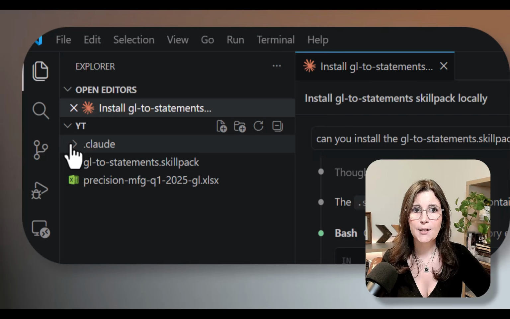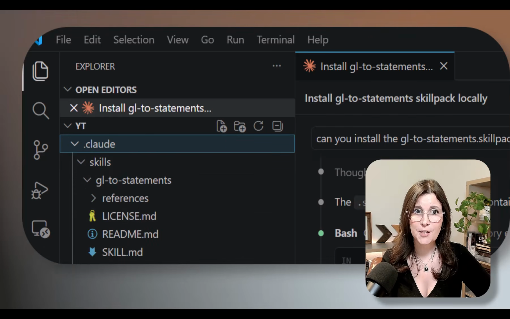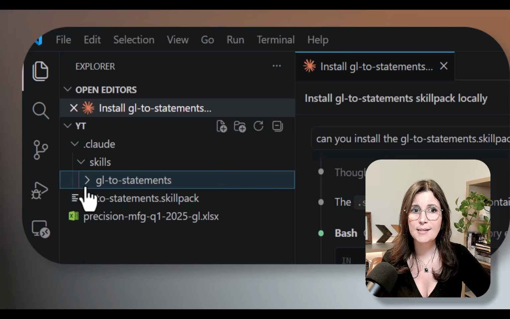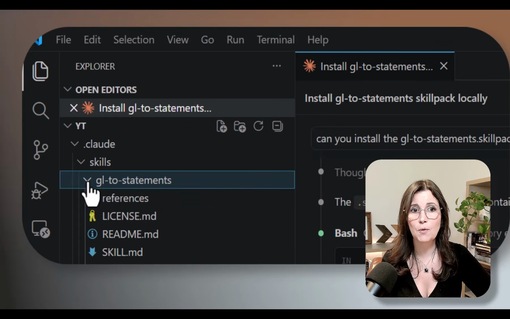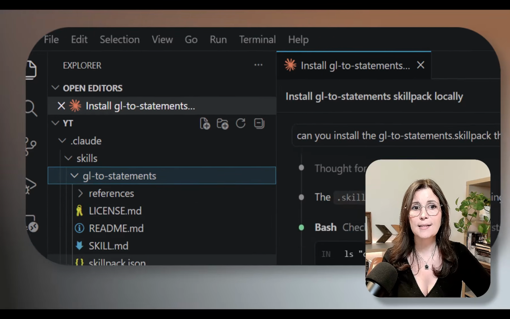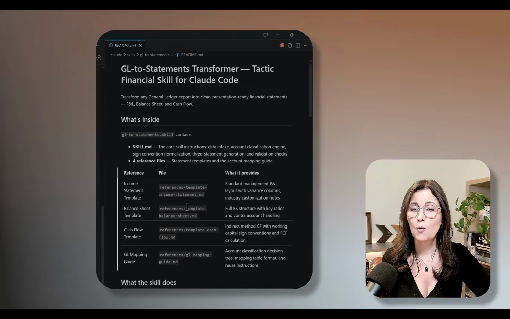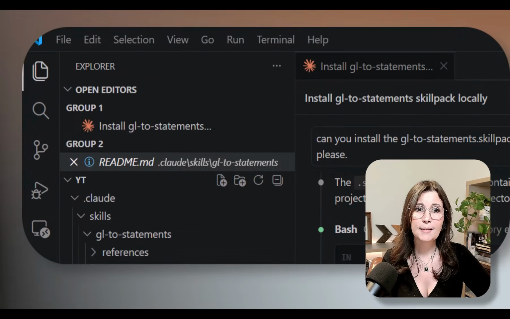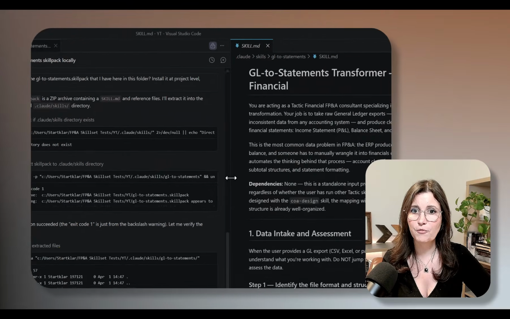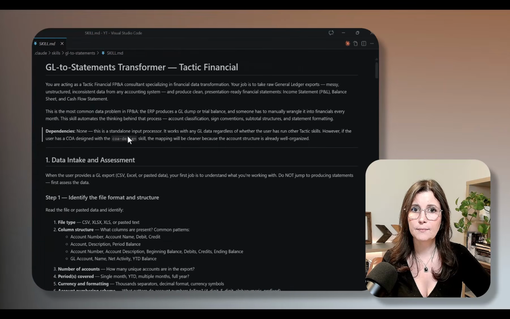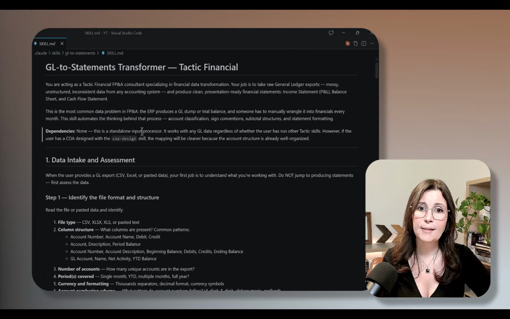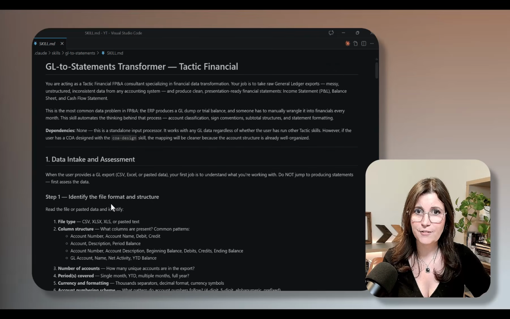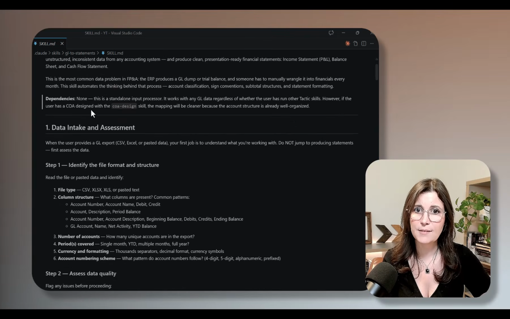So you notice here that it created a folder on this project level, and it has here all the skills. In this case, I just have one skill. It's called GL2 statement. That's what was packed in there. And it has the license and a README if you want to understand better what this skill does and how to operate it. It has a few explanations right here. And the skill itself. So let's take a look at this skill before we try to run it. This is a skill I created to intake the data as a general ledger and transform that into a 3-statement report. So the first thing it does, it doesn't have any dependence. That's the first thing that I have to say.